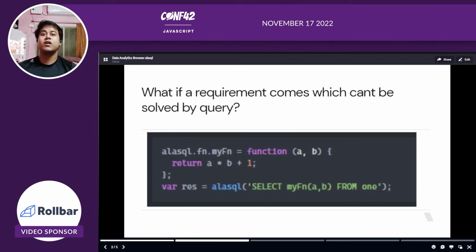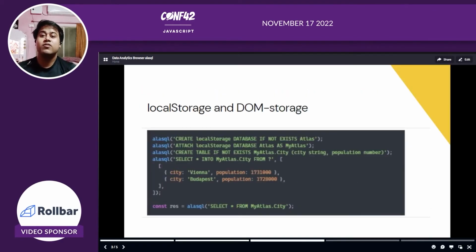Now what if a requirement comes which can't be solved by a query? AlaSQL provides user-defined functions which we can use to create our own functions and then use them in the query. AlaSQL also provides a way to use the browser's local storage and DOM storage as a data storage.